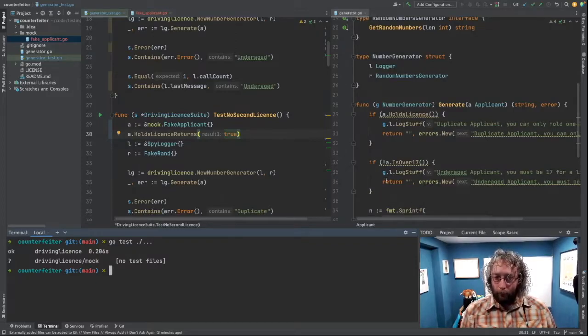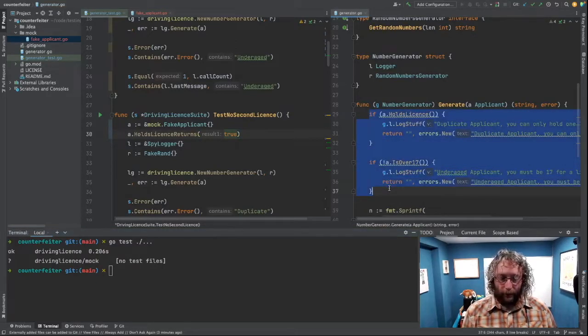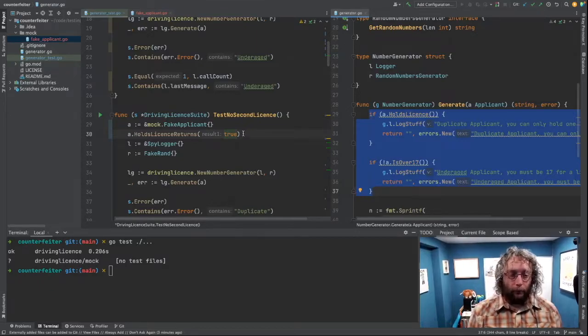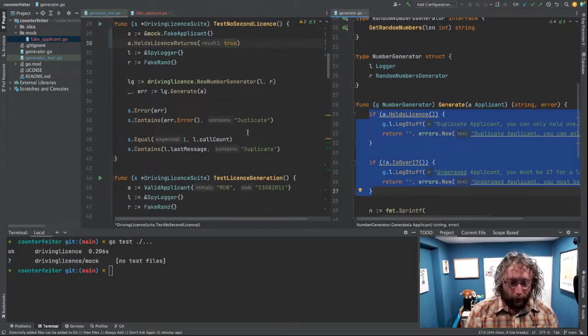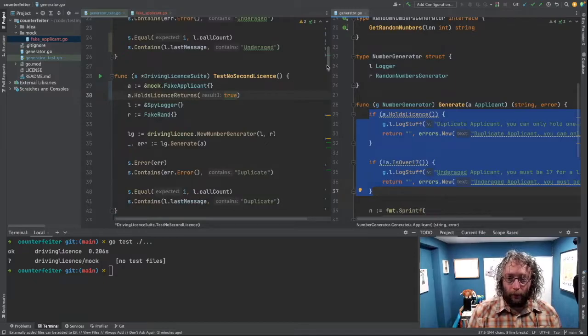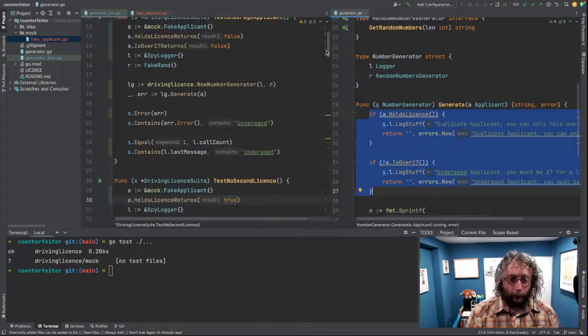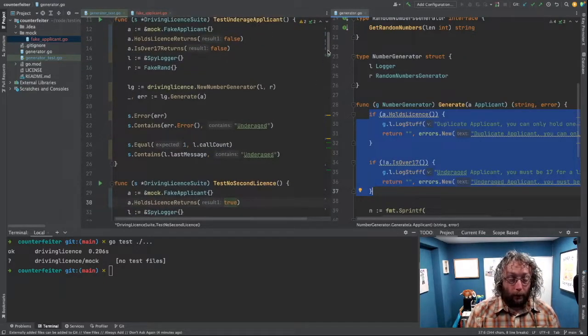So we've now changed our tests that cover this functionality to use a mock generated by Counterfeiter rather than our hard-coded mocks. So I think we're in a position to remove some of the hard-coded mocks at the bottom of our file.